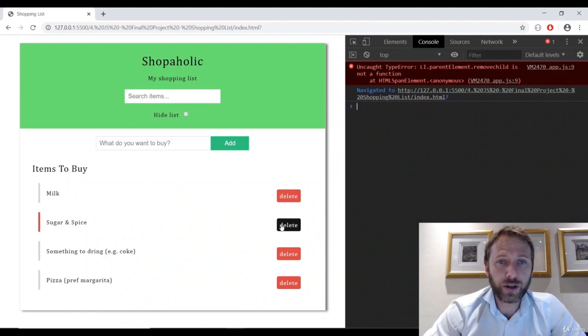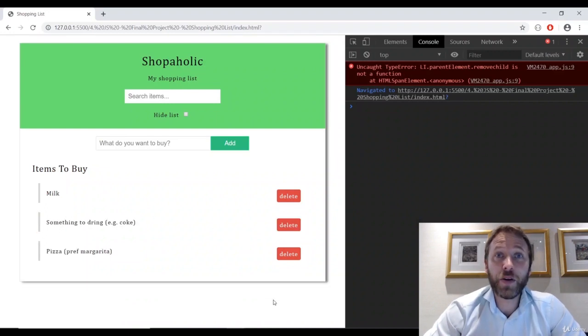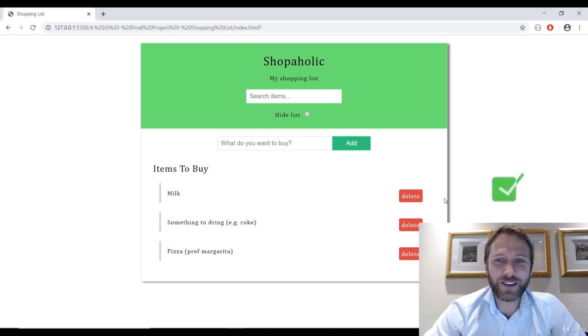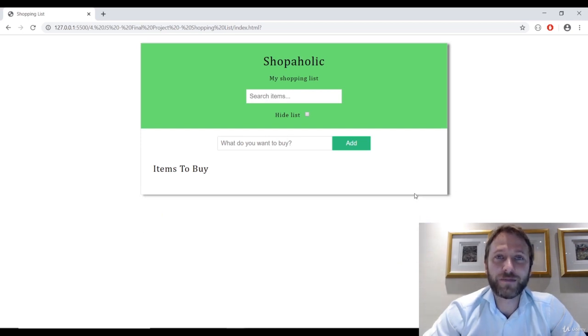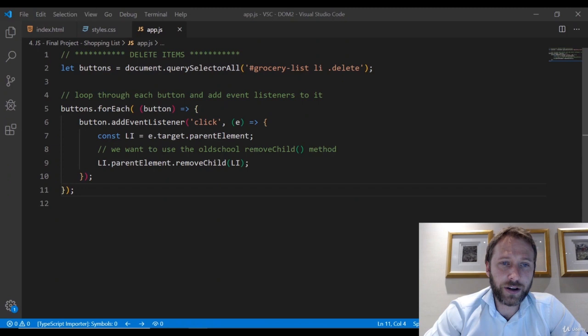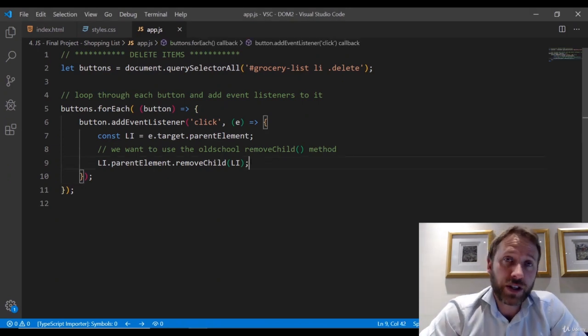Let's try and remove sugar and spice. And it's removed. How cool. Something to drink, pizza, and milk. There we go, we've deleted everything. How awesome. But as I mentioned, let's go to our code. This isn't the most efficient way to do it.